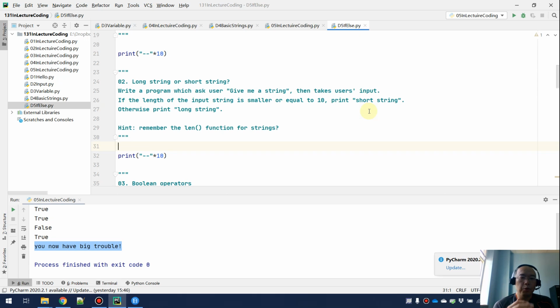The program you are going to write is first going to ask a user to type you a string. It can be long or short. And the rule is if the length of the string is smaller or equal to 10, you print it is a short string. Otherwise, you print it is a long string. Okay, so several things combined together.